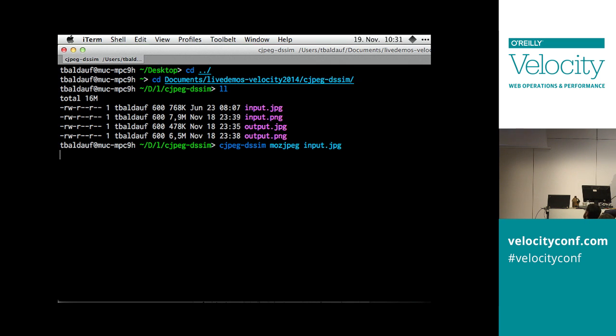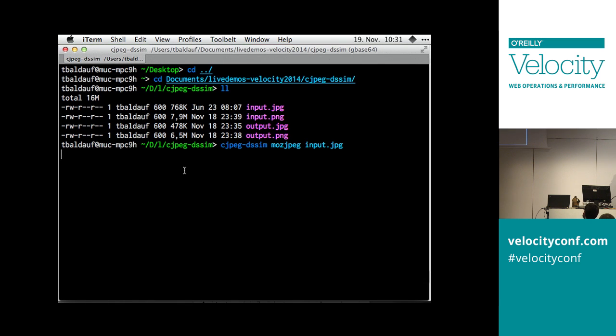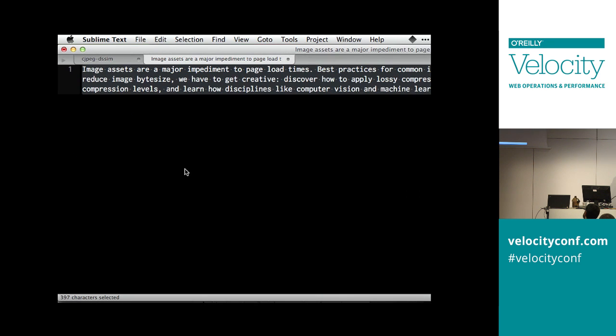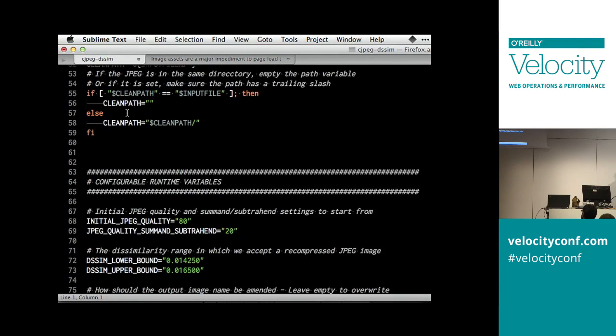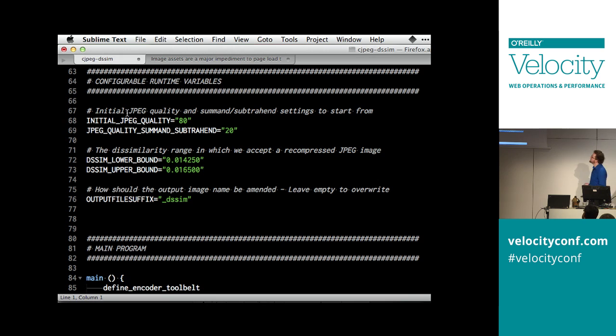I think I should have kept that up somewhere. Ah, here we go. That's all boring sanity stuff. Here we go. So these are the configuration variables. I'm basically saying that the first run uses a quality of 80, and then make sure that we don't hit anything more than 100, by only being able to add or subtract nothing more or less than 20 in terms of quality.